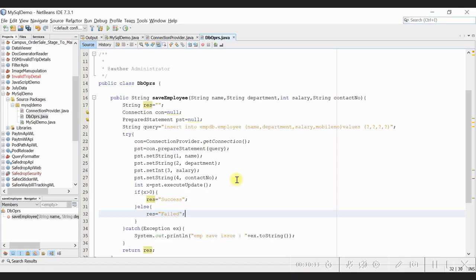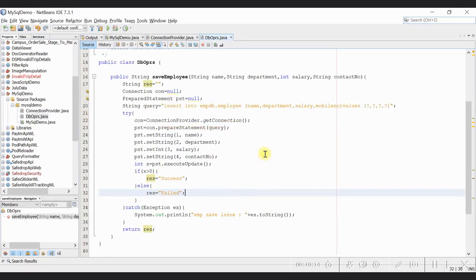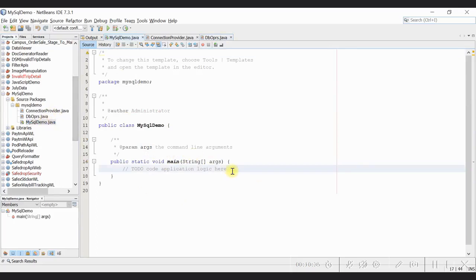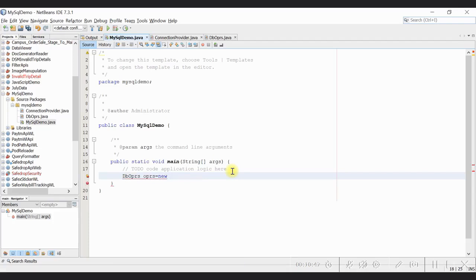Execute update method is used to insert a record in database, and that will return the number of rows that insert. So if the x is greater than 0, that means it is inserted the record successfully. We are returning the success from here, else we are returning fails. This is done, all done for now. These are the parameterized query. Here we have created the connection object, then we have created the prepared statement, then we set the parameters and execute the query.